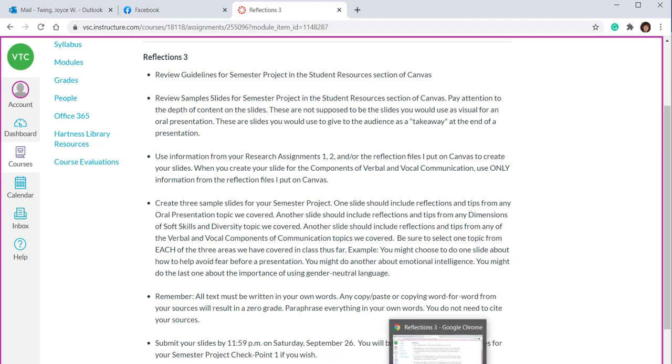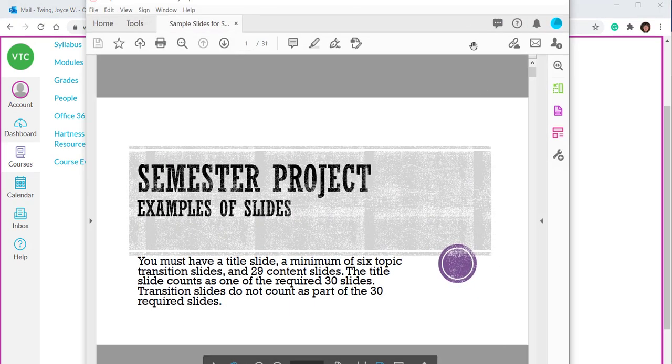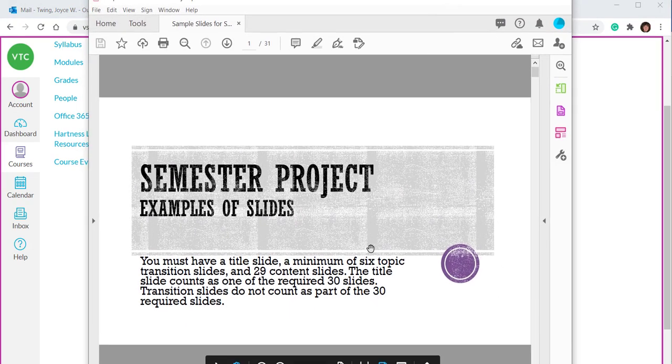at the sample slides. So first of all, here I have reviewed again: title slide, minimum of 6 primary topic areas, 29 content slides. Now ultimately, when you finish this, if you've got 6 topic areas and let's say 30 slides, you've got about 5 slides in each area, 4 or 5 slides in each of the primary areas. So you've covered those areas fairly well.